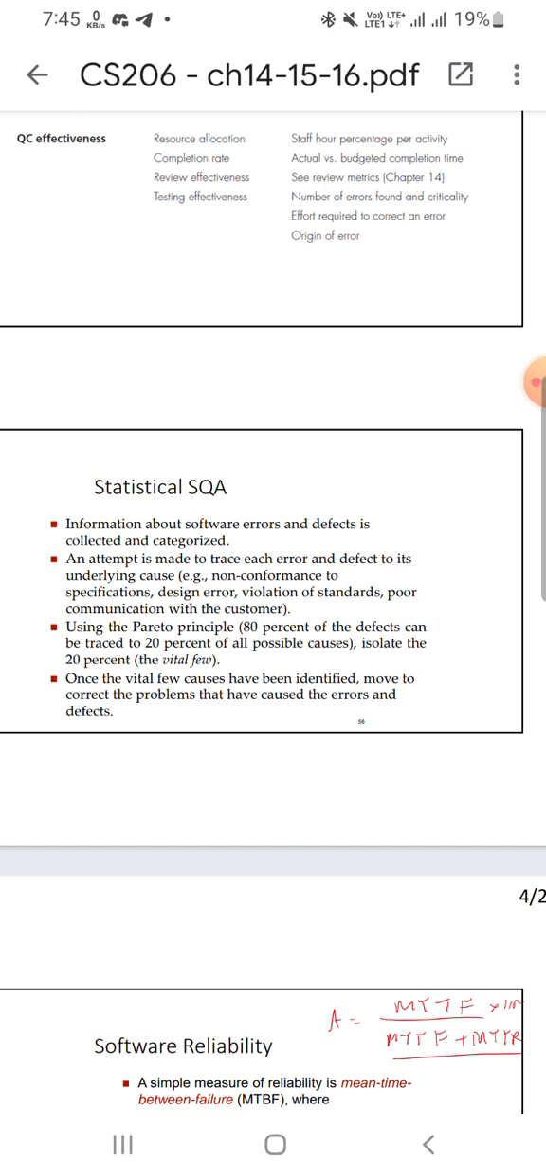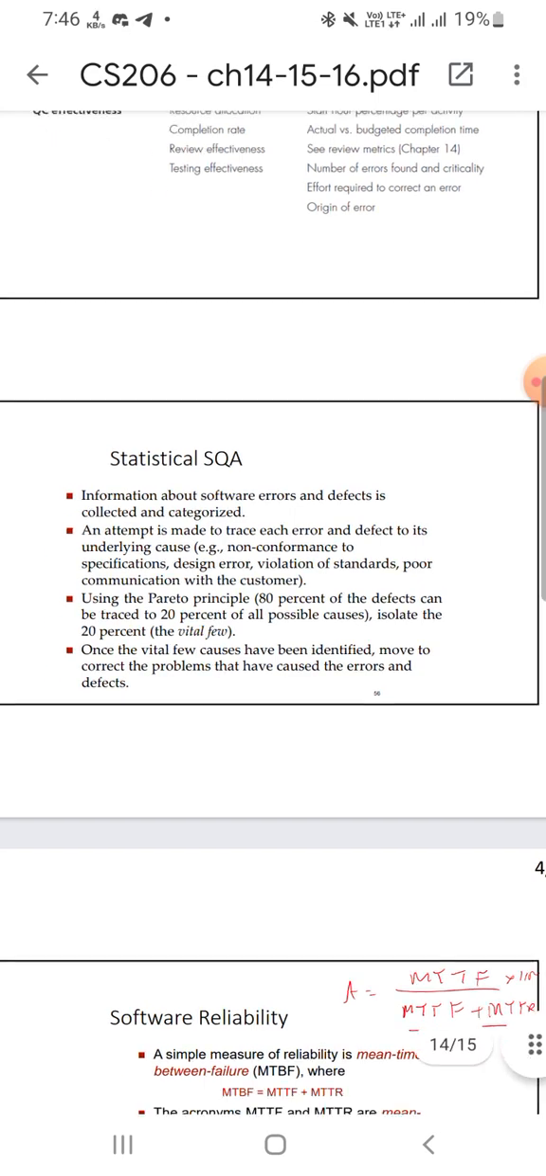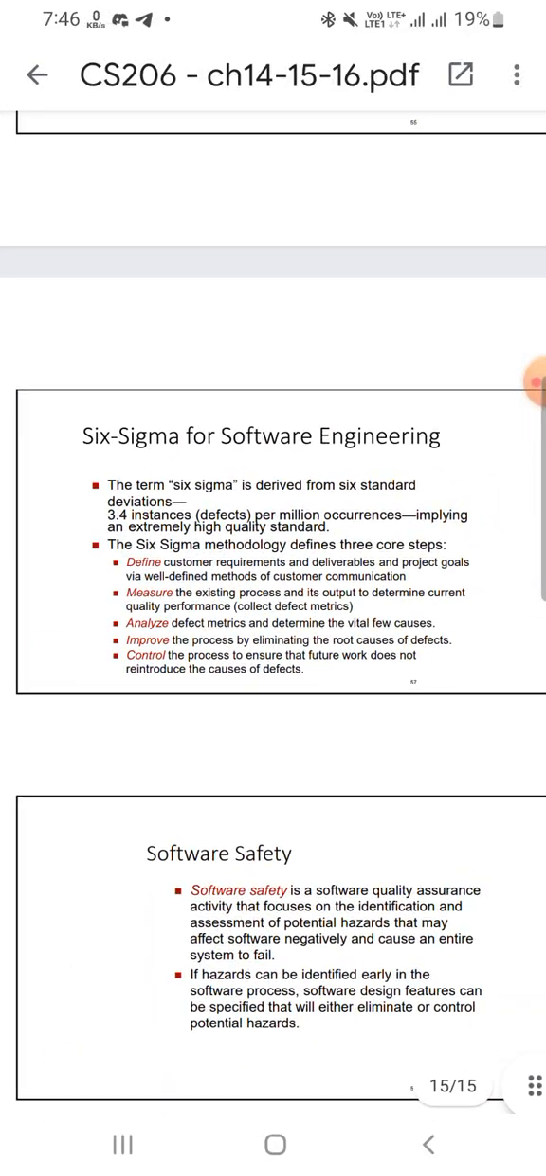In statistical SQA, information about software errors and defects is collected and categorized. An attempt is made to trace each error and defect to its underlying cause, for example non-conformance to a specification, design error, violation of standards, poor communication with the customer. Using the Pareto principle, 80% of the defects can be traced to 20% of all possible causes. Isolate the 20%, the vital few. Once the vital few causes have been identified, move to correct the problems that have caused the errors and defects.